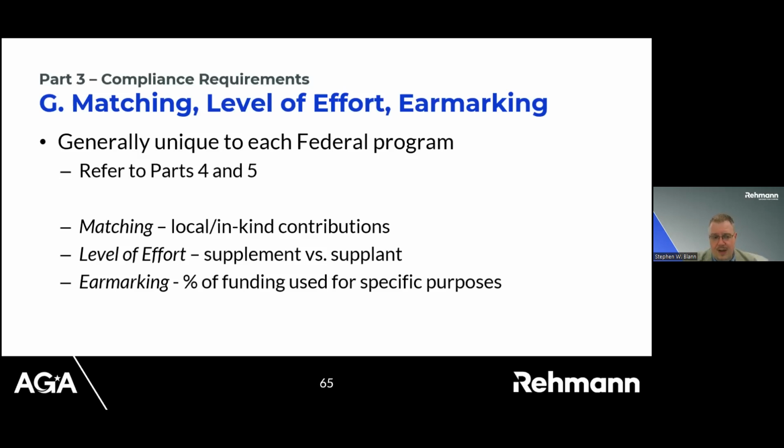So check parts 4 and 5 for the details. But in general, matching is where we say, I'm going to give you $75, but I need you to kick in 25 of your own dollars. And collectively, that gets us the $100 we need to run the program. So there's some kind of a local contribution, a local match.